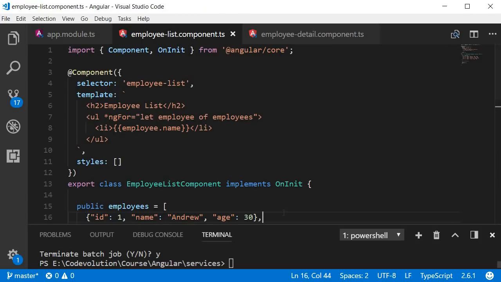Now to generate a basic service template, we use Angular CLI. So in the integrated terminal, within the project folder, run the command ng g for generate, s for service, followed by the name of the service. In our case, it is the employee service.